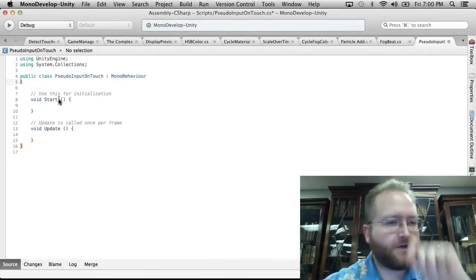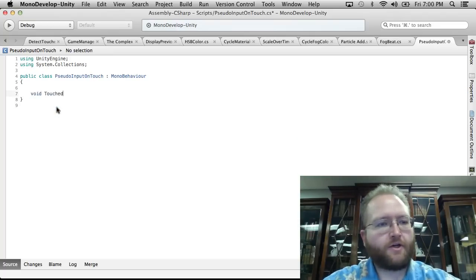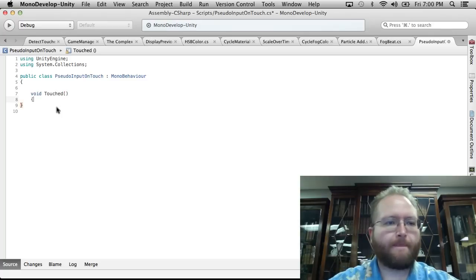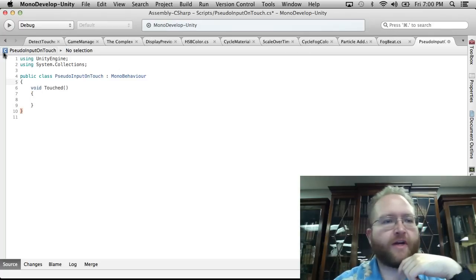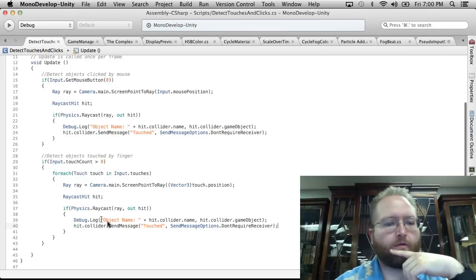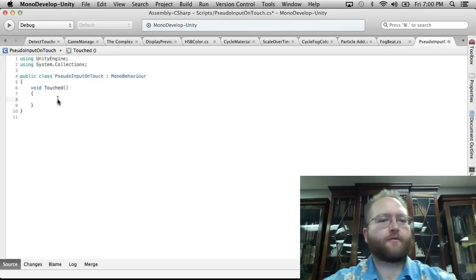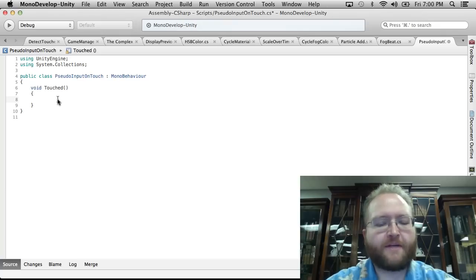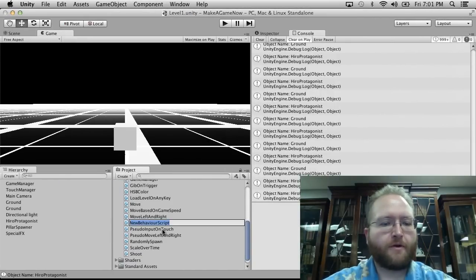So what this is going to do is void touched. Again, we had just created this, we sent a message called touched, and so what we want to do here is somehow send a message that we are moving left or moving right. So I'm probably going to have to make one more thing. I'm just going to create another C# script called sudo input.